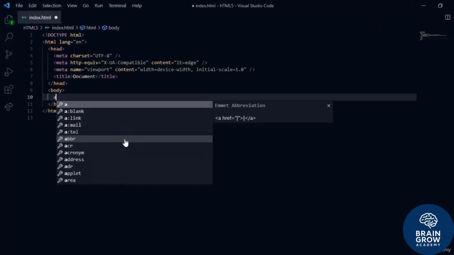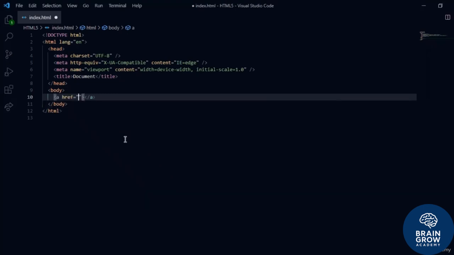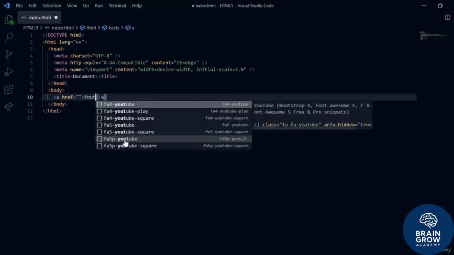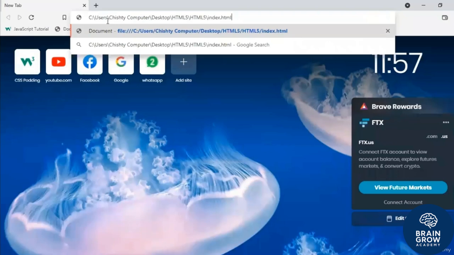So when I write A, like the letter A, I automatically receive suggestions. I'll click on the first suggestion that I receive regarding the A tag. It's the anchor tag that we will be using. Let me write youtube.com here. I save the file, I open the link in the browser, and here you go. You can see the result right in front of you.